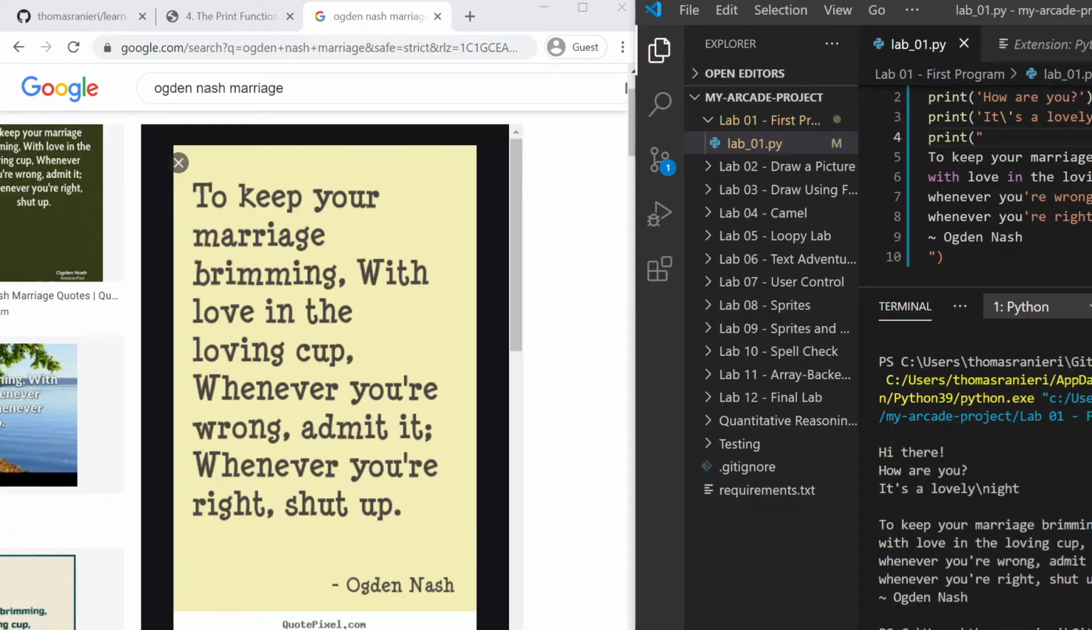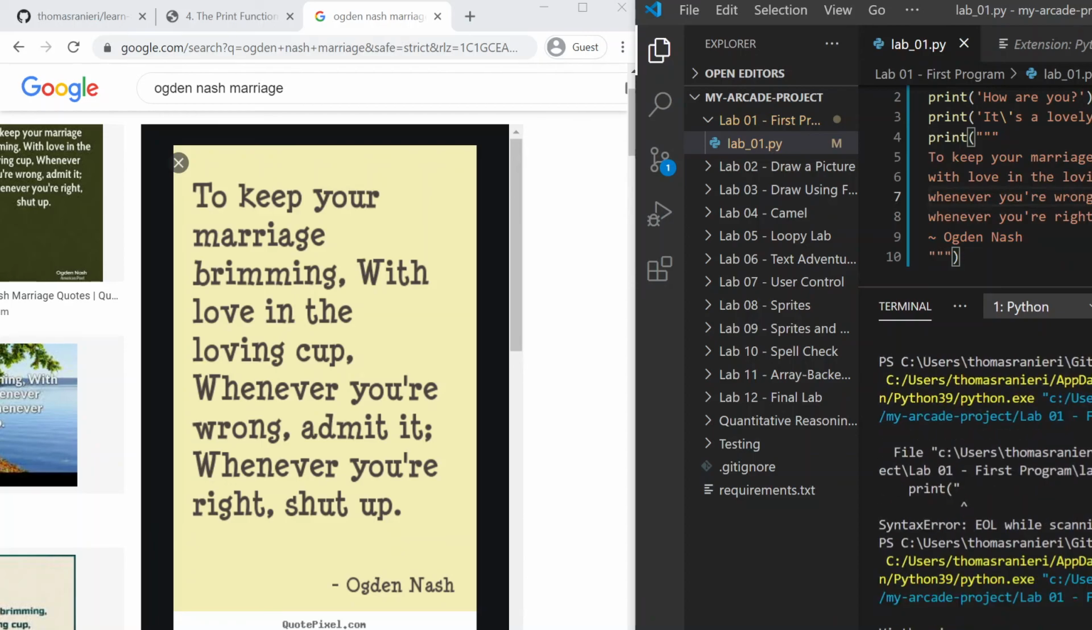It says I got to the end of line while looking for a string. A string is some text. So that's why, if you want to do something that's multiple lines, you can either use more than one print statement, or you can do a \n, or you can do these 3 quotes in a row.